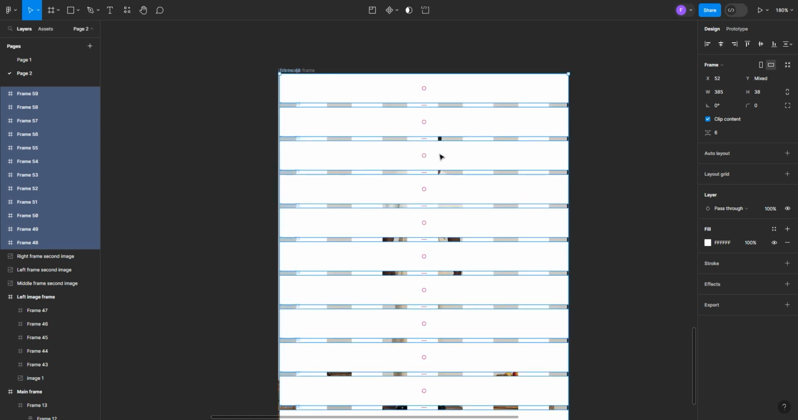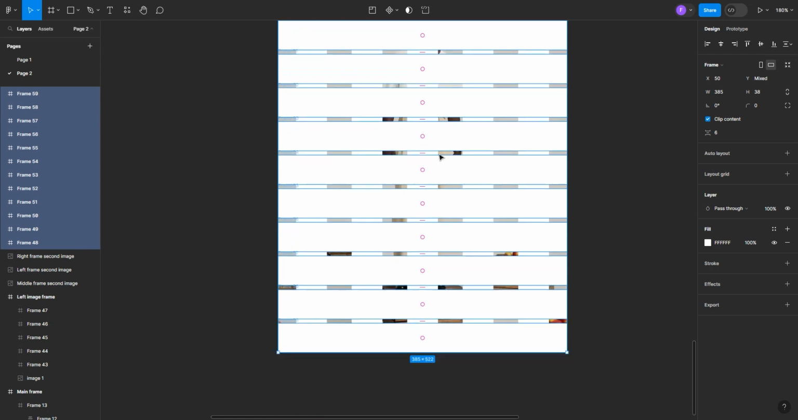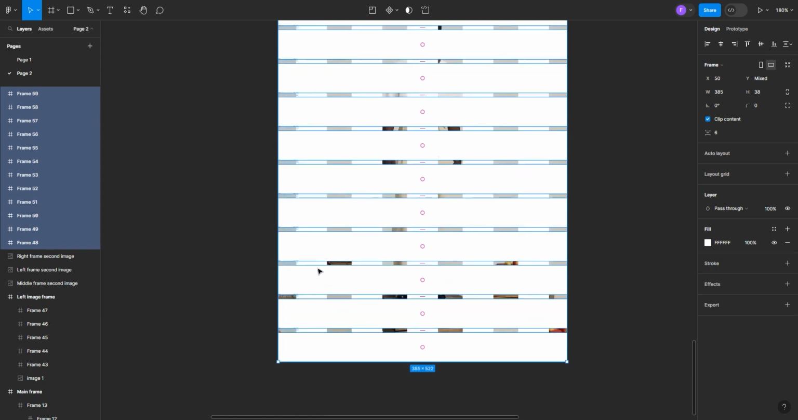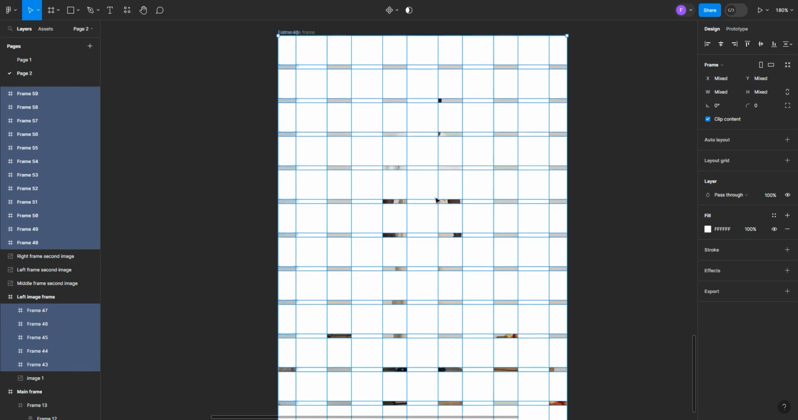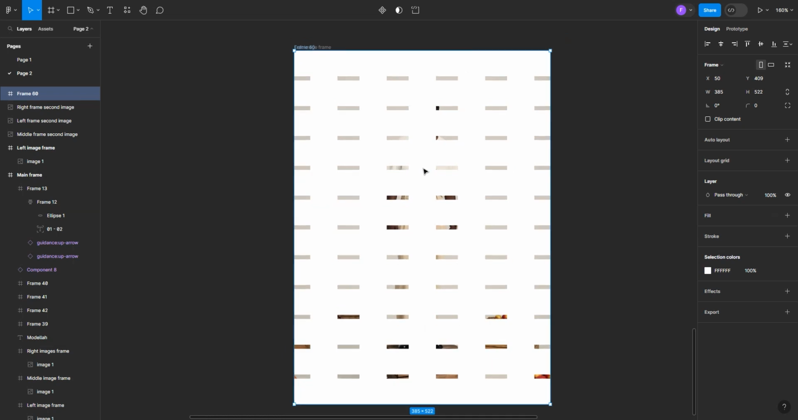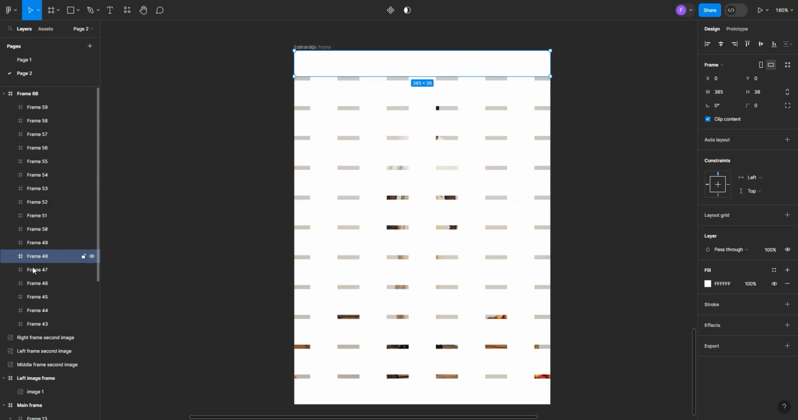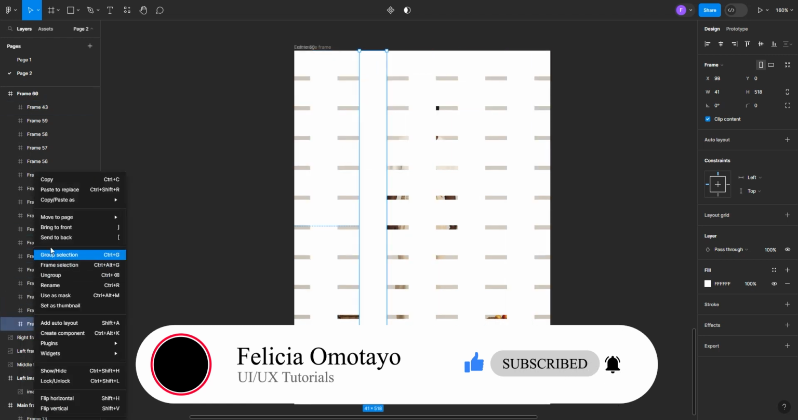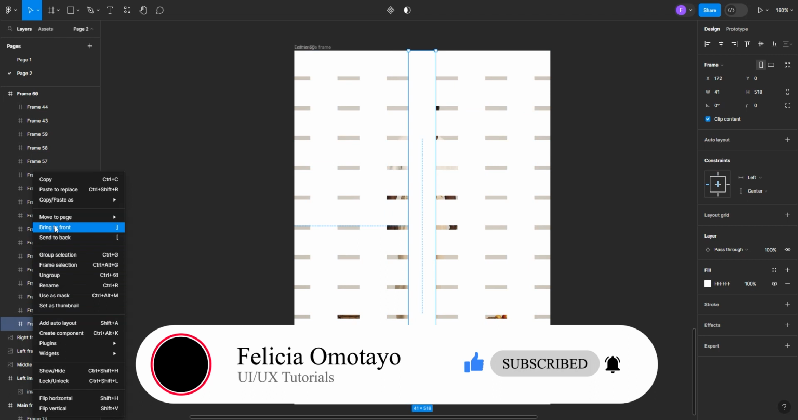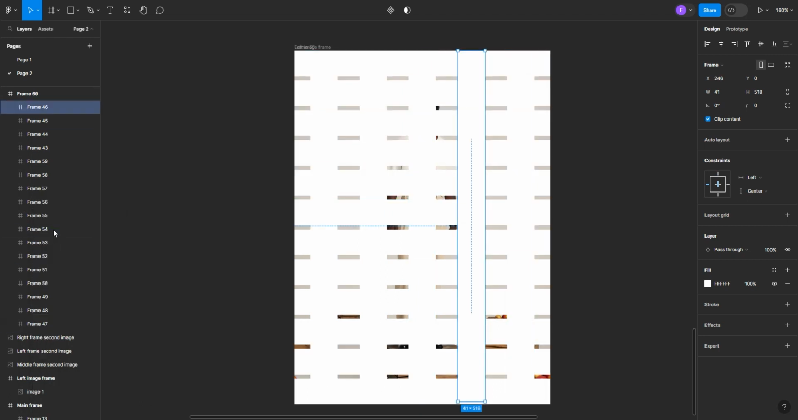Select the horizontal frames, then proceed to select the vertical frames too. So after selecting them, frame them so they're all in a single frame now. Then start moving the vertical frames. Start bringing them to the front. Right click and click on bring to front. So all the vertical frames are now at the top of the horizontal frames.